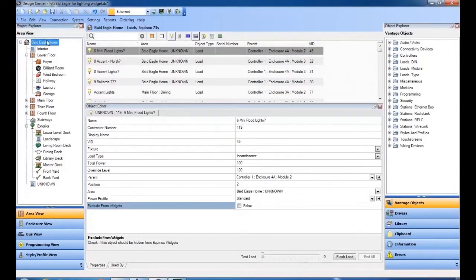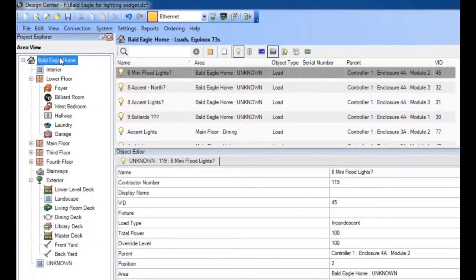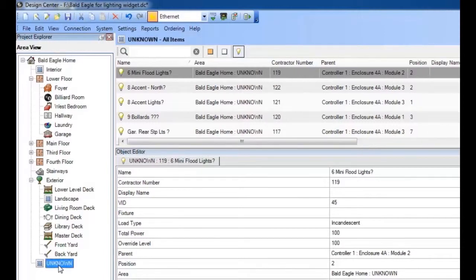Now, there are a number of cases in which it might not be appropriate to expose a load object for system user control. Some examples are relays that are used for shade and motor controls that need to be coordinated with each other or pulsed, high and low capacitance fan control loads, and unused station loads. Now in this example, this particular project was a conversion from a Vantage Vision project, and some of the loads wired into the modules were never identified. So we created an area we called unknown, and we stuffed all those loads there.